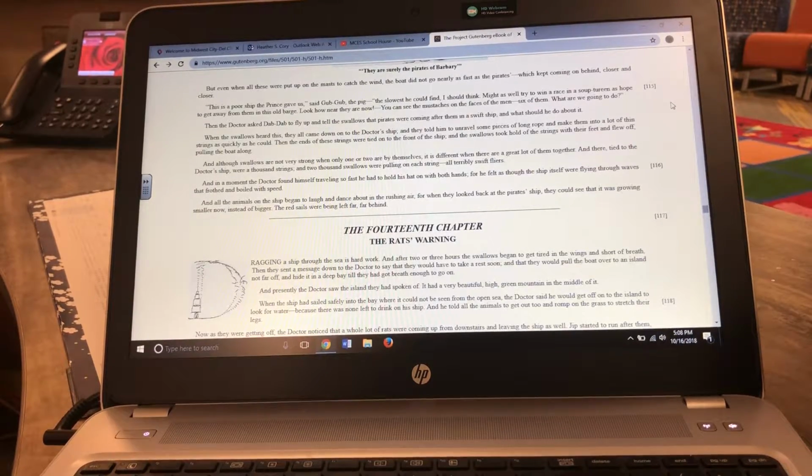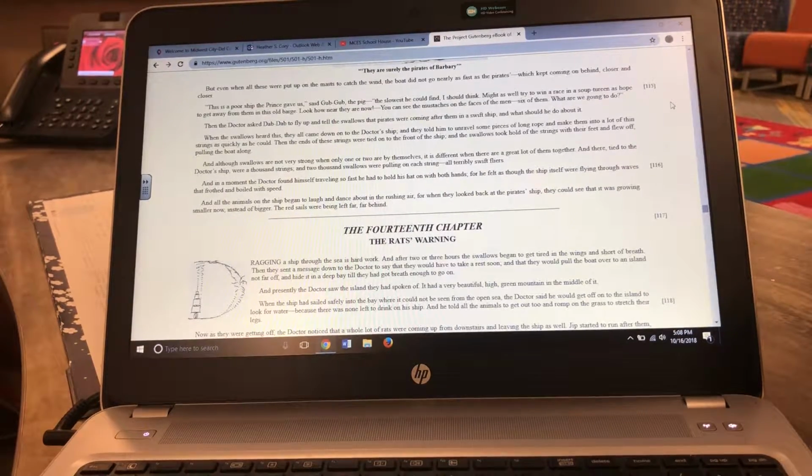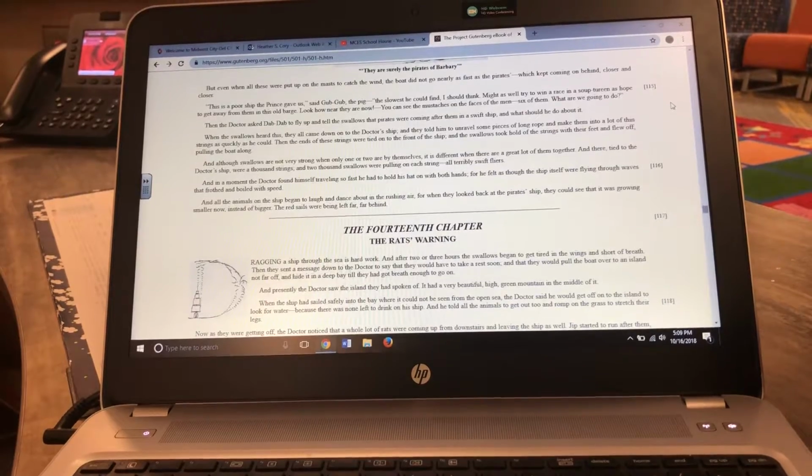"This is the poor ship the prince gave us," said Gub Gub the pig, "the slowest he could find, I should think. Might as well try to win a race in a soup tureen as hope to get away from them in this old barge. Look how near they are now. You can see the mustaches on the faces of the men, 6 of them. What are we going to do?"